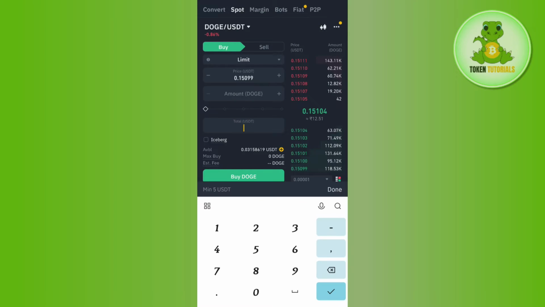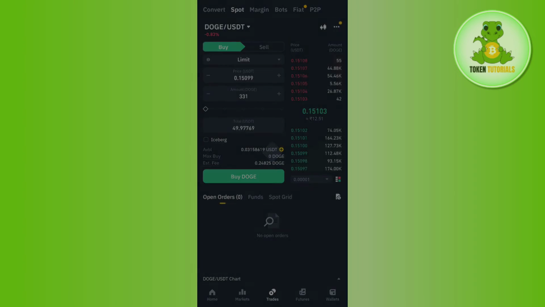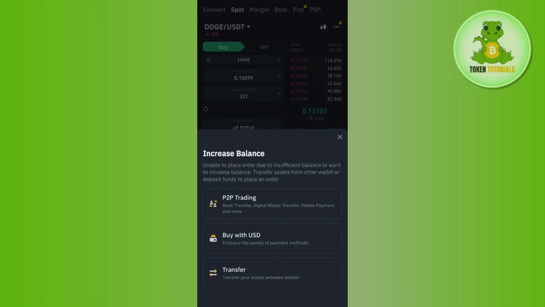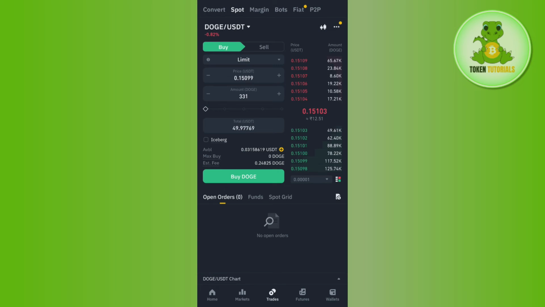Then you need to enter the amount of USDT that you want to spend on purchasing the Dogecoin, and then it will show you how much Dogecoin you are going to get if you spend $50 of USDT on it. Then you need to tap on this Buy Doge button at the bottom, and then your order will be placed and you can view it in your wallets.